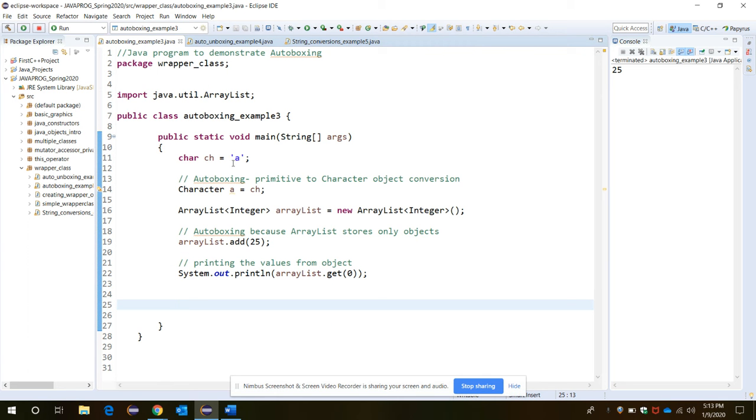First, let's see what autoboxing is. Autoboxing means conversion from primitive type to wrapper class type. First, we create one character variable A. This is a primitive type variable. Now we need to convert this primitive type to the wrapper class type Character. For char, we use the Character wrapper class. So this is assigned to the wrapper class reference variable named A. If you print it now, it should display the letter A.